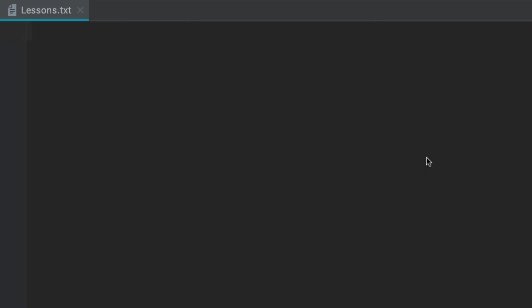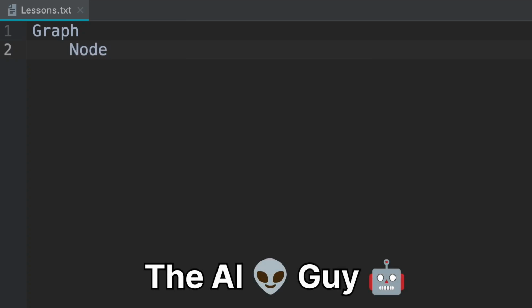Now it's time to build a graph from scratch. So here's what I want you to do. Create a graph class. In this class, we need a node class, which is going to be private, just like before, because this is implementation detail. We don't want consumers of a graph to know how it's implemented internally, okay?